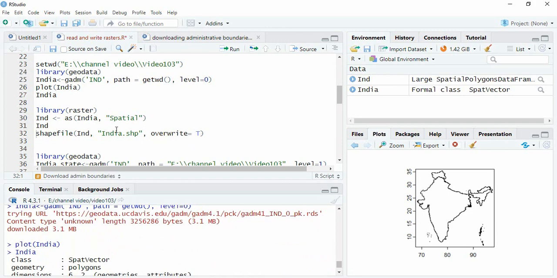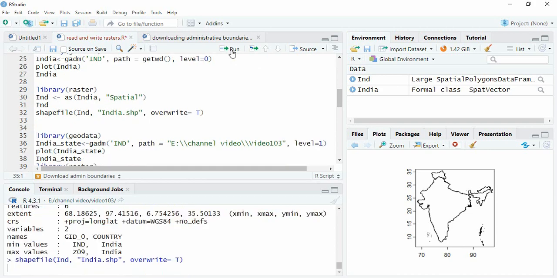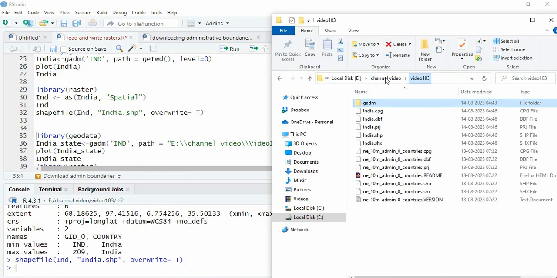Okay. Now you can write it as a shapefile. So again I am writing out this shapefile we have created, and the name will be India shape. It will be saved in your working directory, and overwrite is equal to TRUE, meaning it will overwrite if India.shp is already there. So run it. Now you can see this India shapefile has been created.